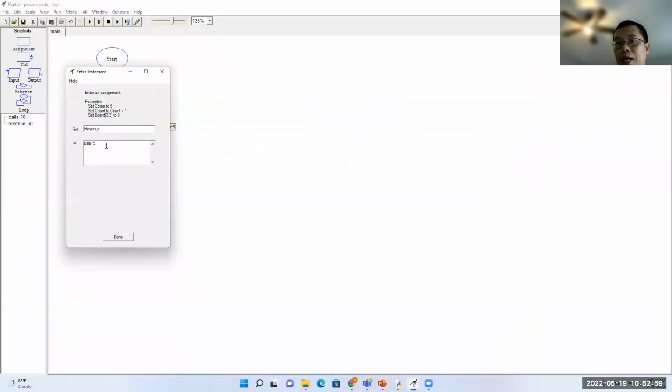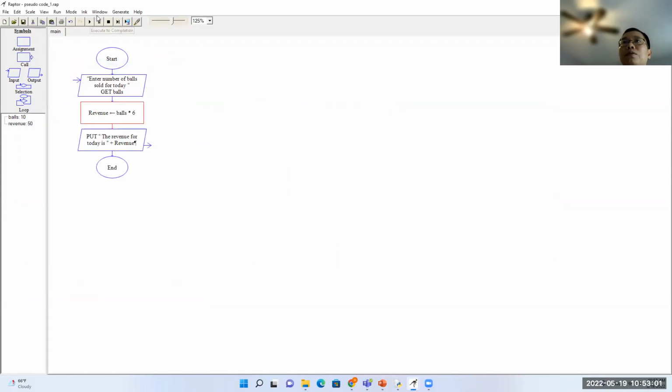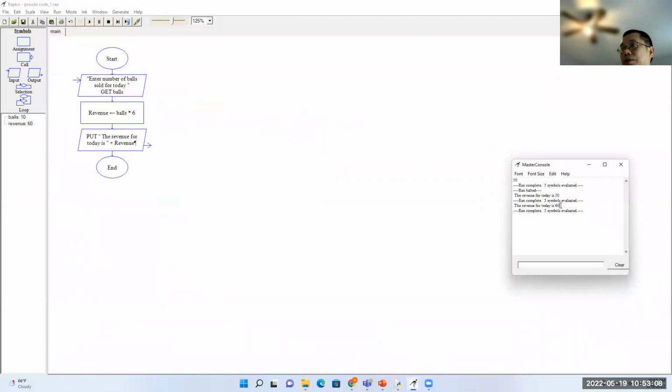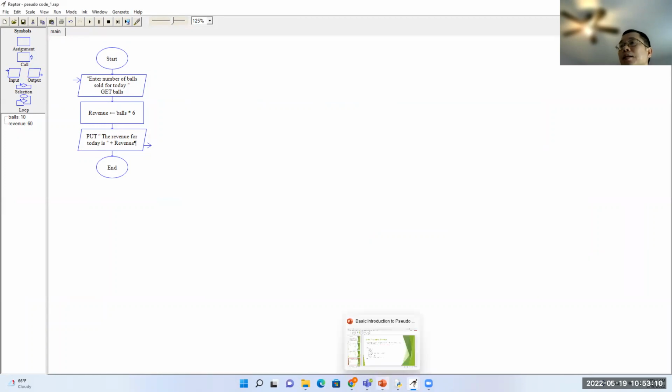So we see now with the 10 balls you sold for today, you got the 60, not the 50 here, right? So you got the 60 here. That is the first problem.